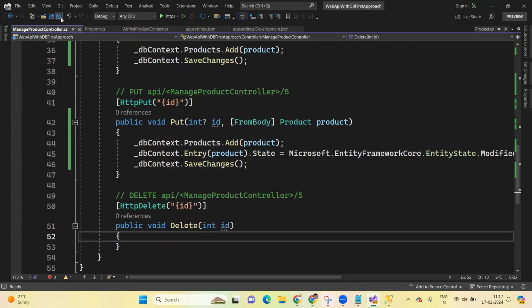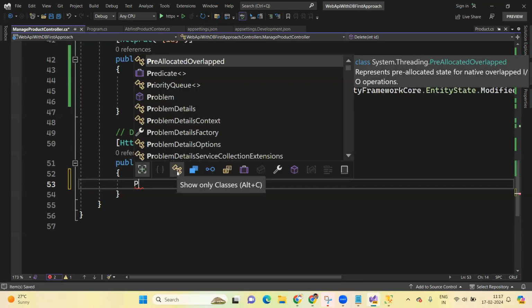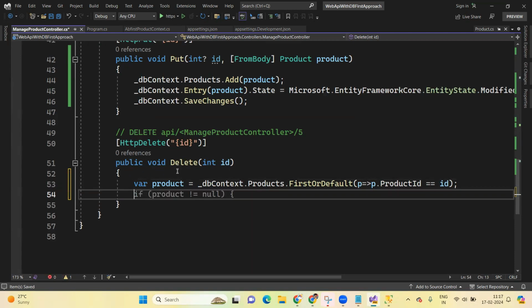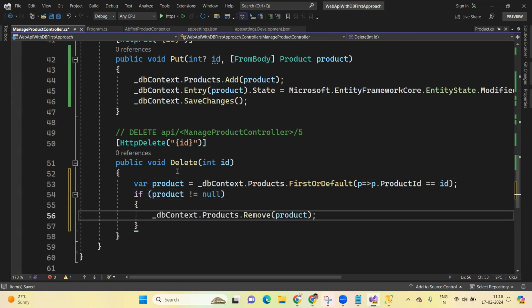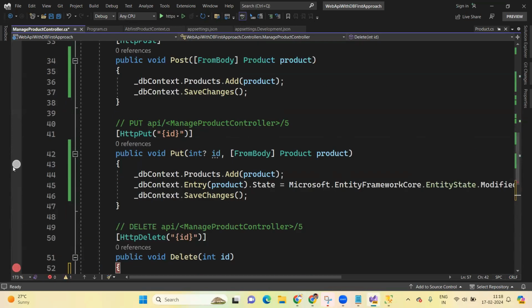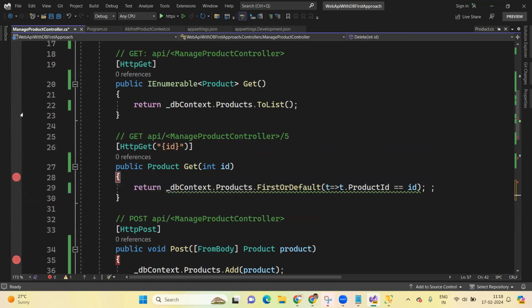Now, how to delete? If you want to delete, we have to first fetch the record. How to fetch? Product equals _dbContext dot Product dot FirstOrDefault, product implies ID. So fetch the record if it exists. If it is not null, it means the record exists. Let's implement this: Products dot Remove, and then do the SaveChanges. Let's keep debuggers everywhere: Delete, Put, Post, GetByID, and Get.